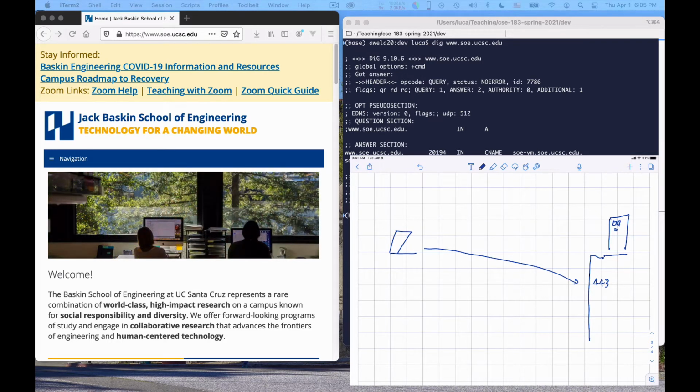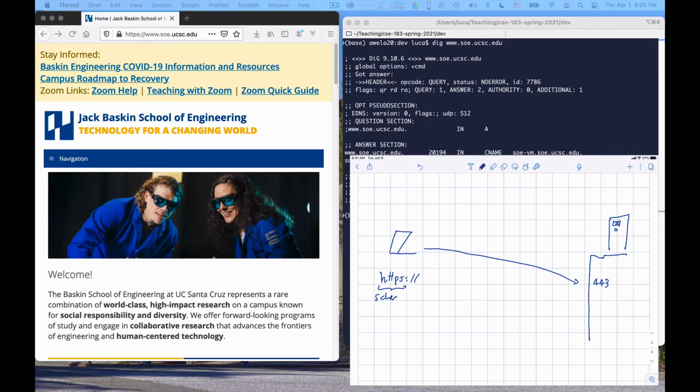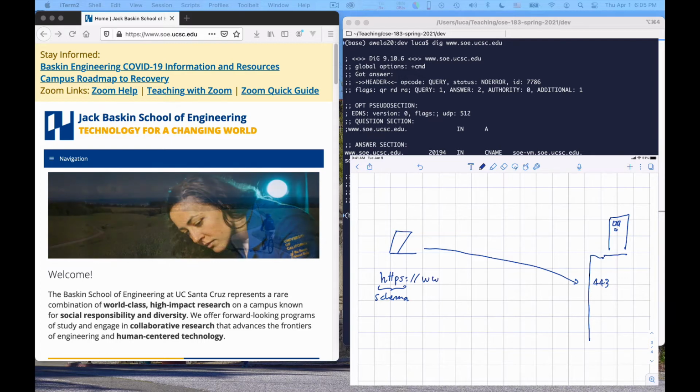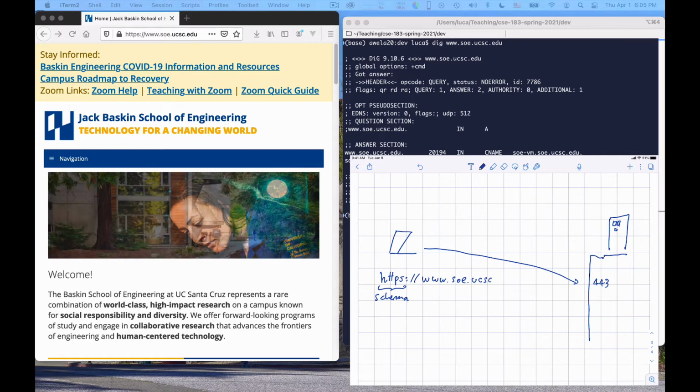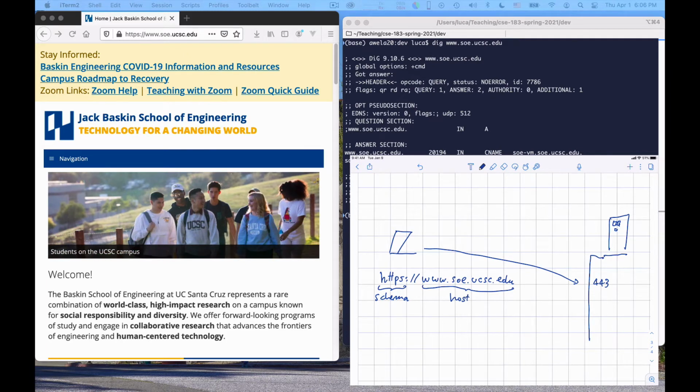The URL is composed of the following portions. There is HTTPS, this is called the scheme. It's which kind of protocol I want to use. In this case I want to use HTTP encrypted. Then the request will contain www.soe.ucsc.edu. This is called the host, which is resolved to an IP by DNS.